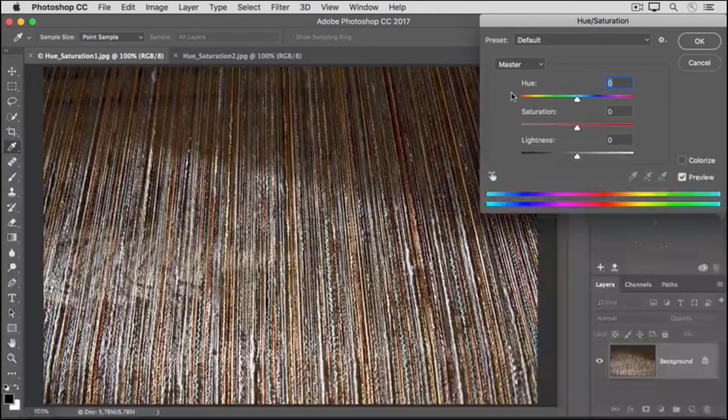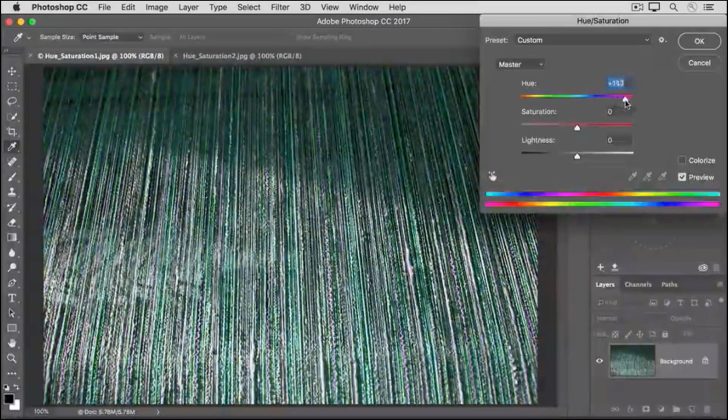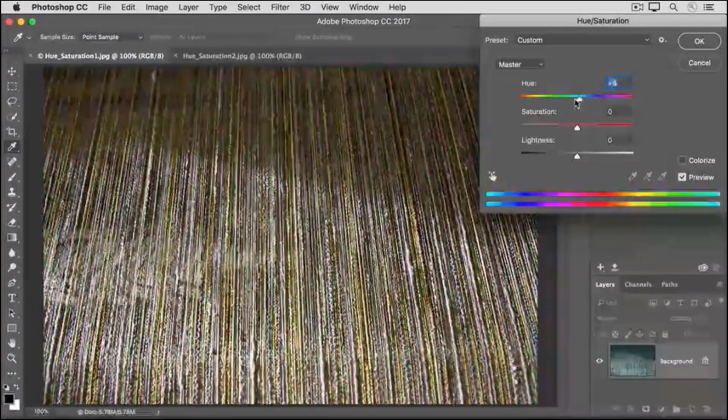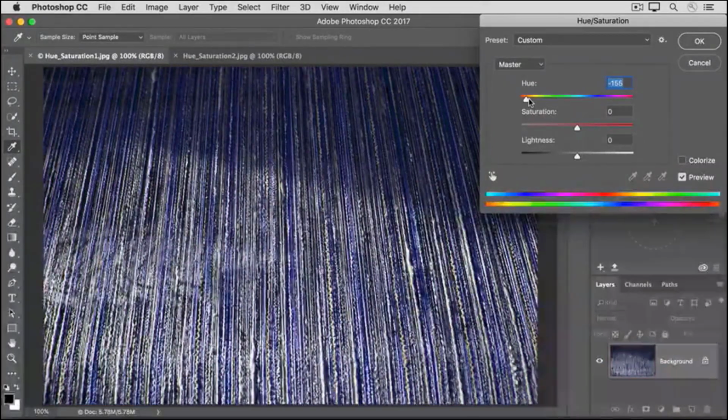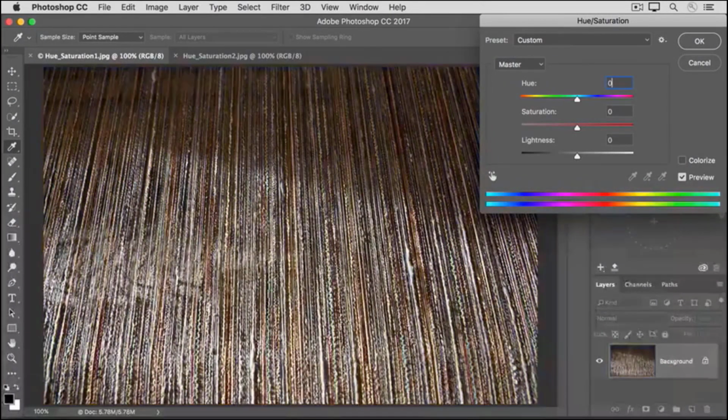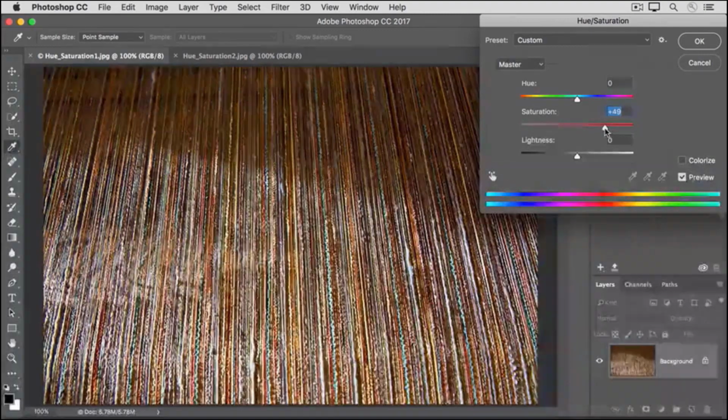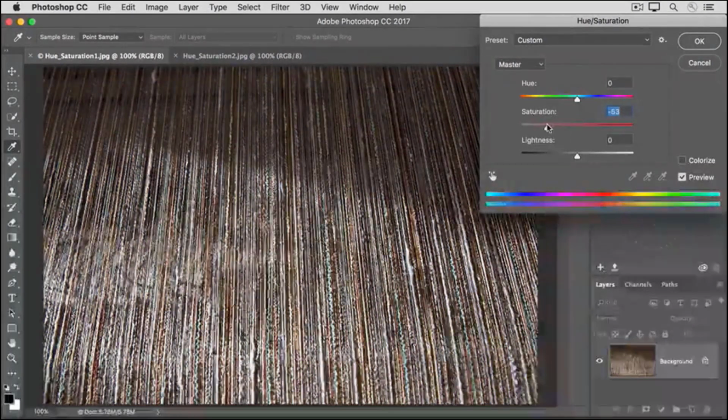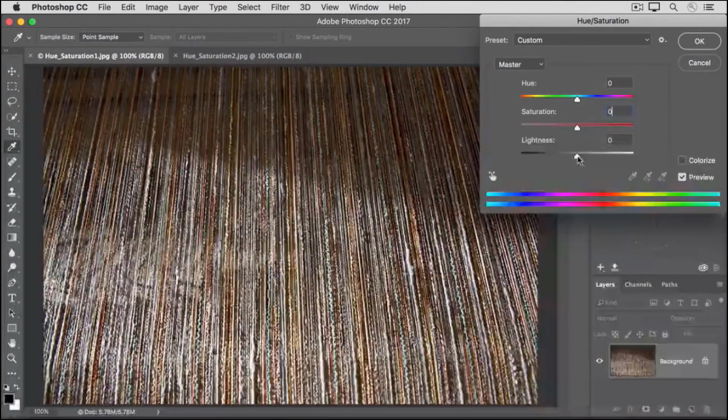The dialog box has three main sliders. The Hue slider controls the overall color. So if I drag Hue to the right, I get a different colorway than if I drag it over here to the left. I'll put it back to 0. The Saturation slider controls the intensity of the color. Dragging to the right makes all the colors in the image more intense. Dragging to the left mutes all the colors in the image. I'll put that one back to 0 too, to show you the last slider, Lightness.